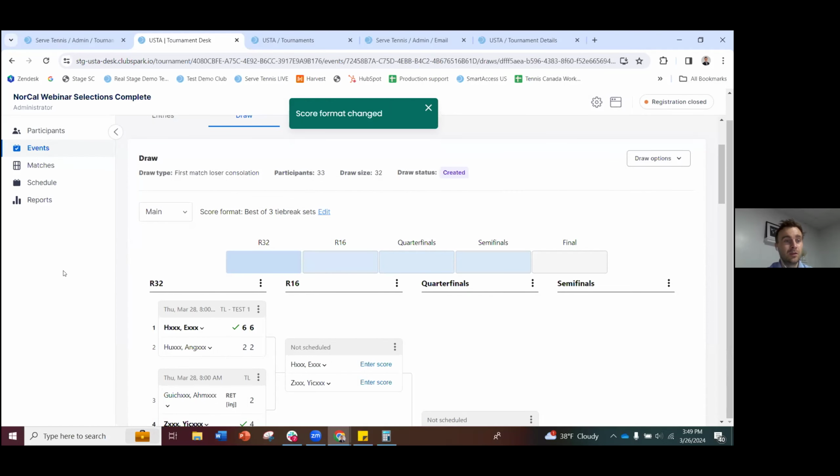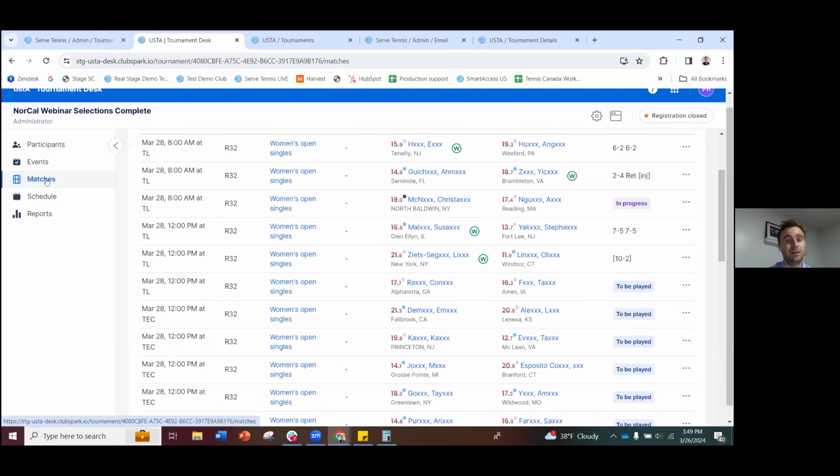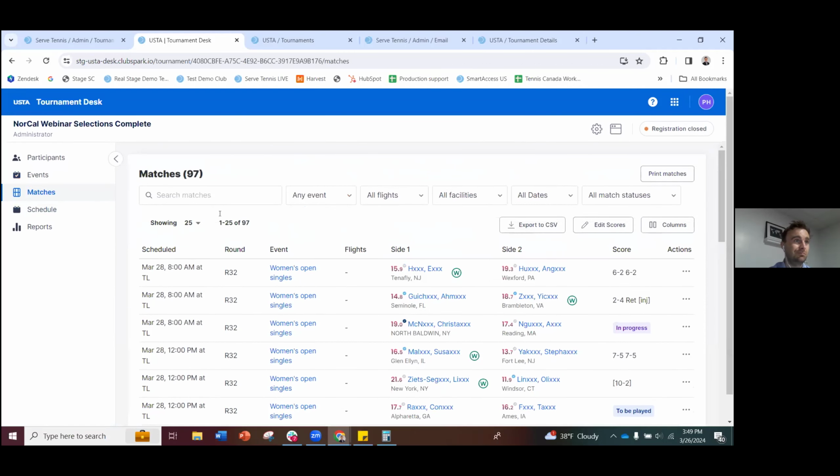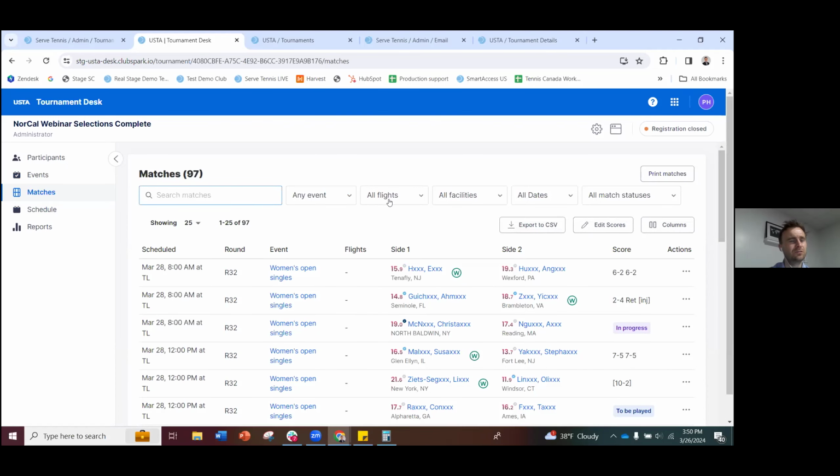Okay, now the last place you can enter scores, which we've not touched on yet, is the matches tab. Okay, matches tab is basically a list of every single match in the system that's going to happen at your tournament. Okay, you can search matches. You've got a nice fuzzy search right here. You start typing the player in, it's going to condense down. You can filter by event, flights, facilities, dates, etc. You can export all this data to a CSV file. And what's also really nice in this feature is this print matches feature.